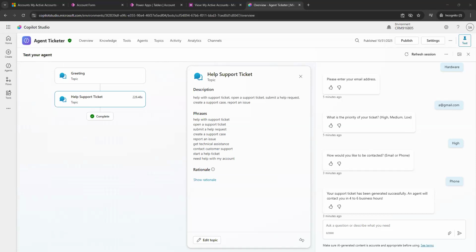If you can see, it has given 4 to 6 hours, so in 4 to 6 hours it will respond. In real time it would show as waiting for a user. But as we are in the demo now, it shows as completed because we have ended our communication with the chatbot with this message only. So here the topic is completed.